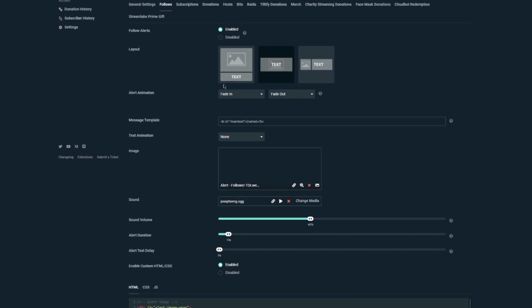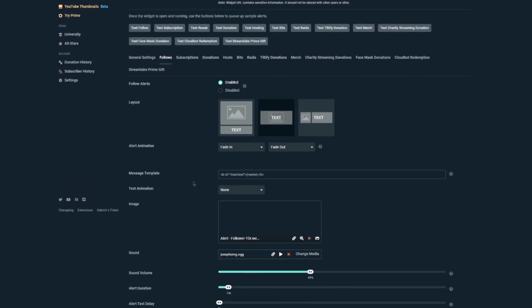Just play with it, do whatever you want. All you have to do, really, you've got your image right here. To add an image, just click on that little box. Again, I'm not doing this because I do not want to mess this up. It's working well. You can add a sound alert in there. Go to change media, add in whatever sound alert you want, whether it's a clip, have it fade in, out. There's multiple uses for this.